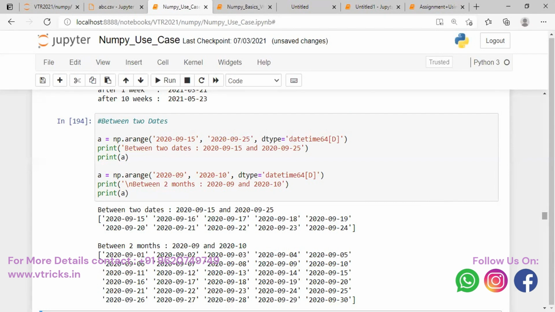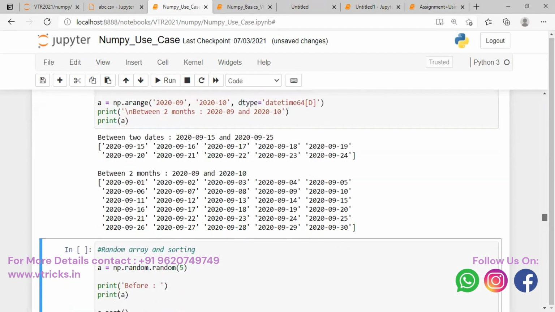Vinay, you didn't tell us what all different data types are present. The data type option has been given; you can give any data type. Please see the documentation of arange. You'll get to know there are different data types that we can give in arange. It's all about it.